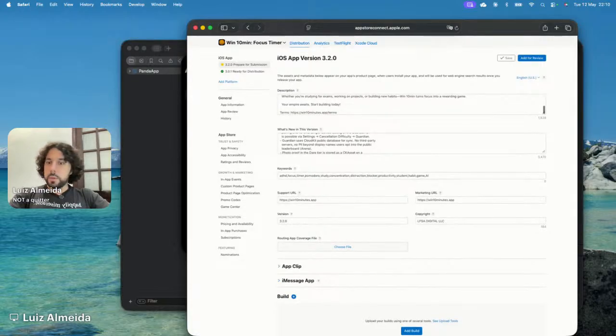Normally you receive an email. Let's see if I have received that yet. From Apple saying it has been updated. Not yet. Not yet. Okay, great.